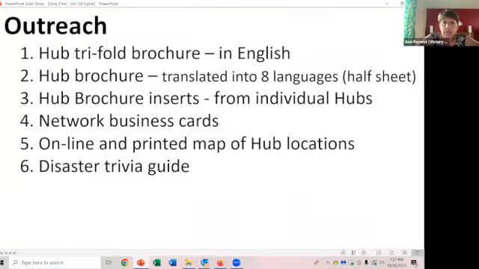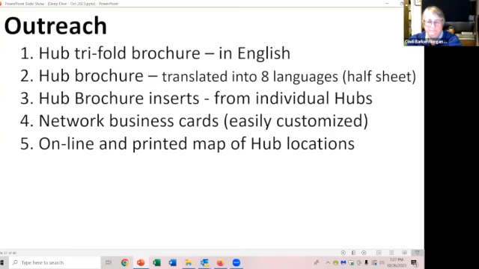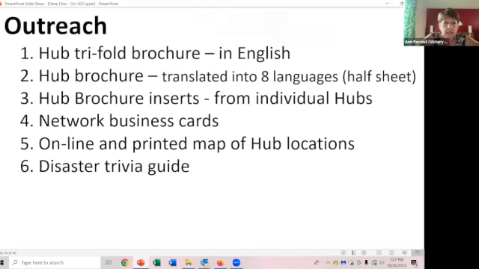A disaster trivia guide. We did have an amazing hub captain, Erica, did a disaster trivia night, very successful. So she wrote down the whole procedure of how you find people and the questions and all that kind of stuff. So maybe as we go into the darker winter months in Seattle, an online or even an in-person disaster trivia would be kind of fun.